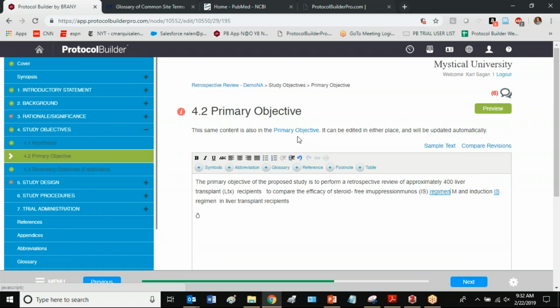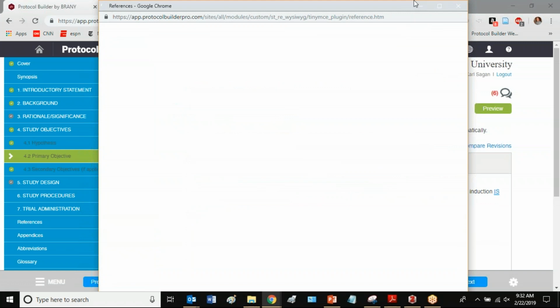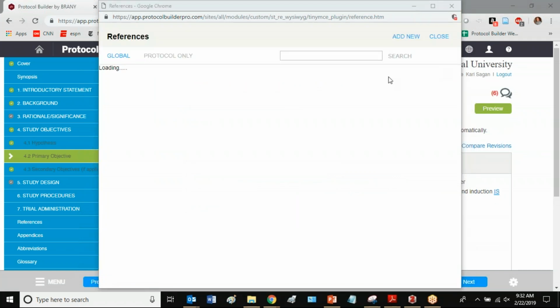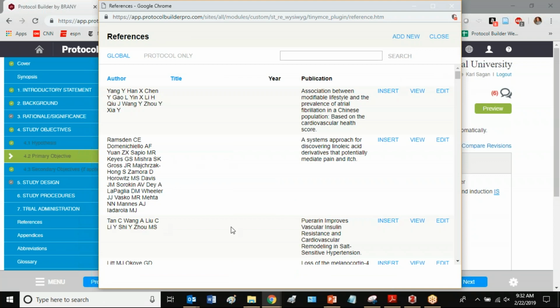It's also a flyover. Now, one of the really nice features of Protocol Builder is how it handles references. First of all, we can just add a reference on the fly. That's easy to do. We would just add a new one, and then we can type in all the reference information that we want. Oops.